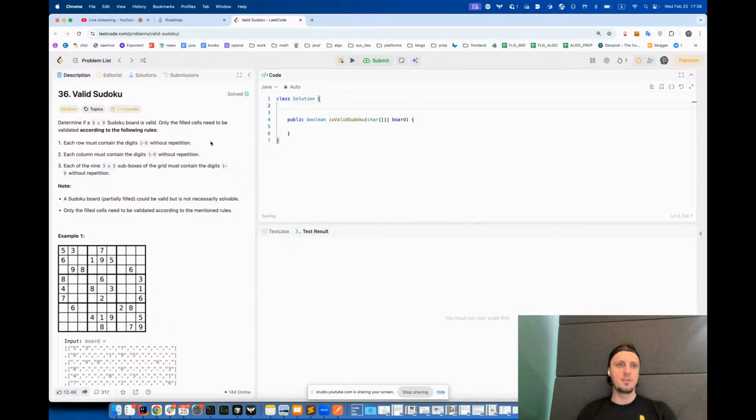So the task would be the following. We have a 9 by 9 Sudoku board, and we should return true or false if it's a valid Sudoku or not. Only the filled cells need to be validated according to the following rules. Each row must contain 1 to 9, each column must contain 1 to 9, and each of the 3 by 3 boxes should contain 1 to 9.